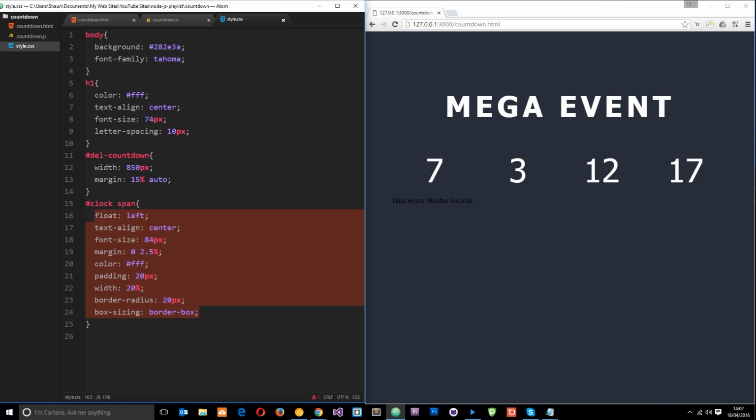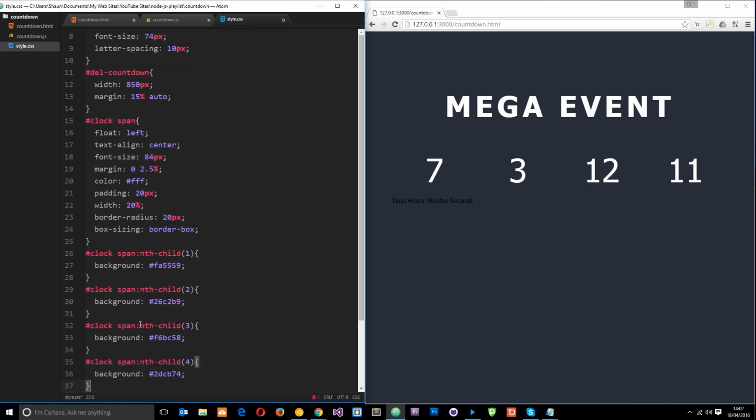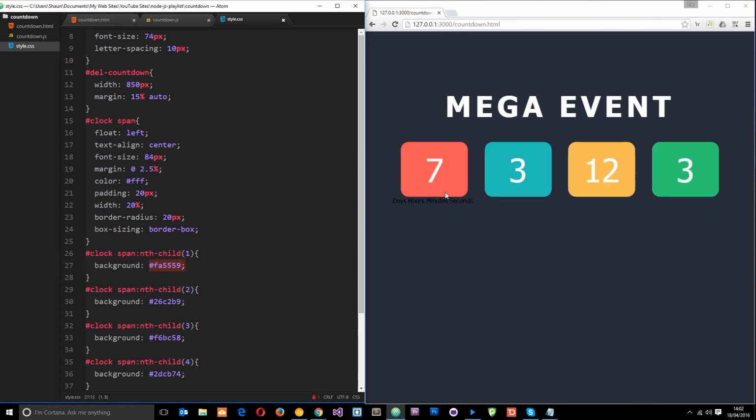Okay, the next thing I want to do is style each one of these span tags a little bit differently, and I'm going to use nth child to do that. So if you take a look at this, the first one, I've said I want to have a background of this colour, and if we save it, you're going to see these on the screen, a pinky red. Then the second one, a background of this colour, third one this, and fourth one this. So now they've all got different background colours.